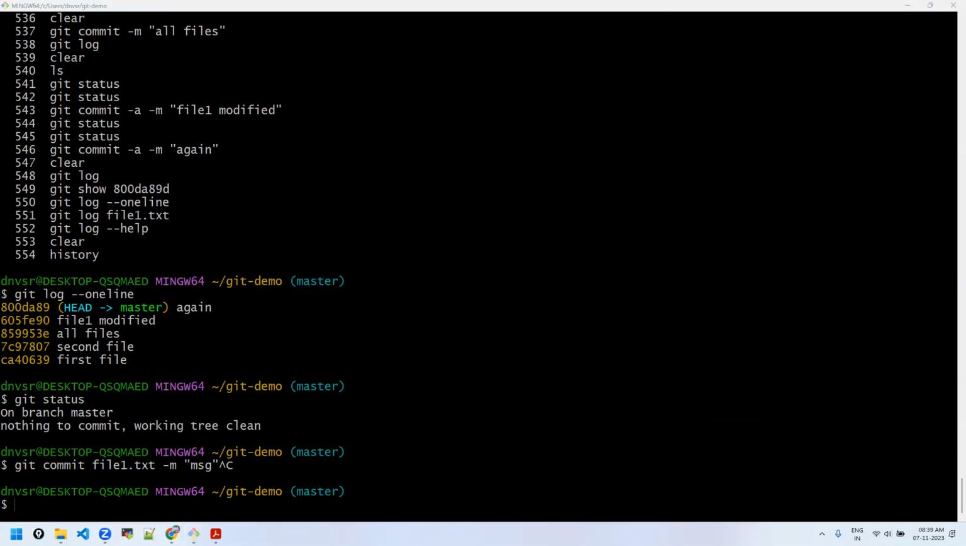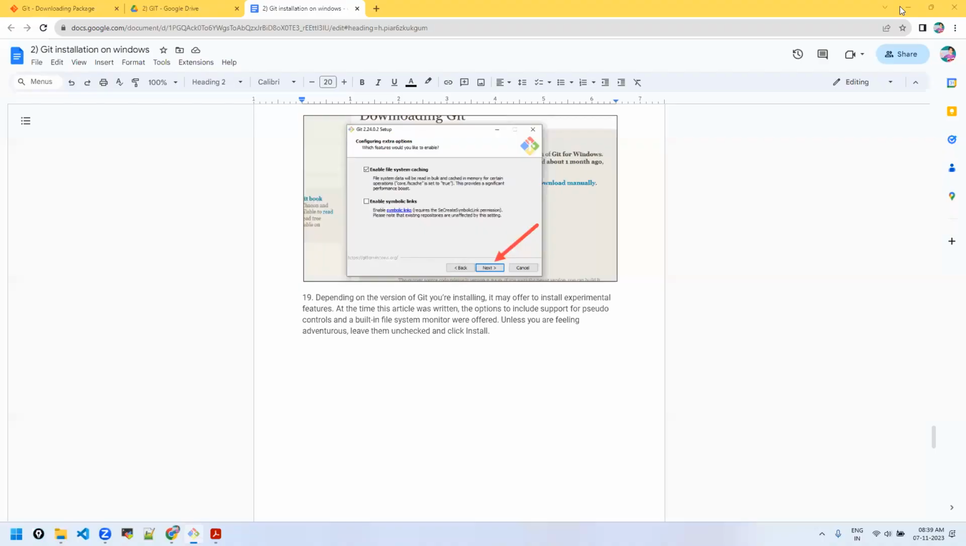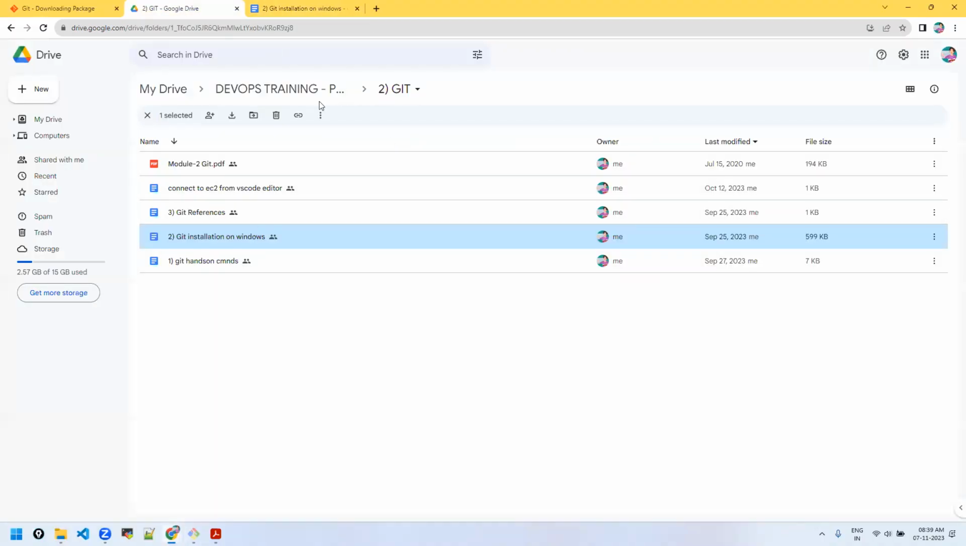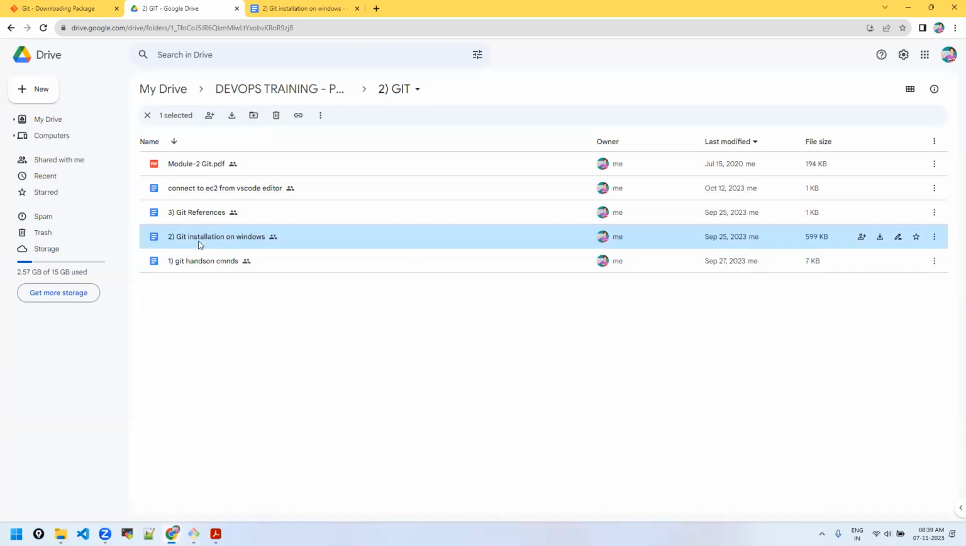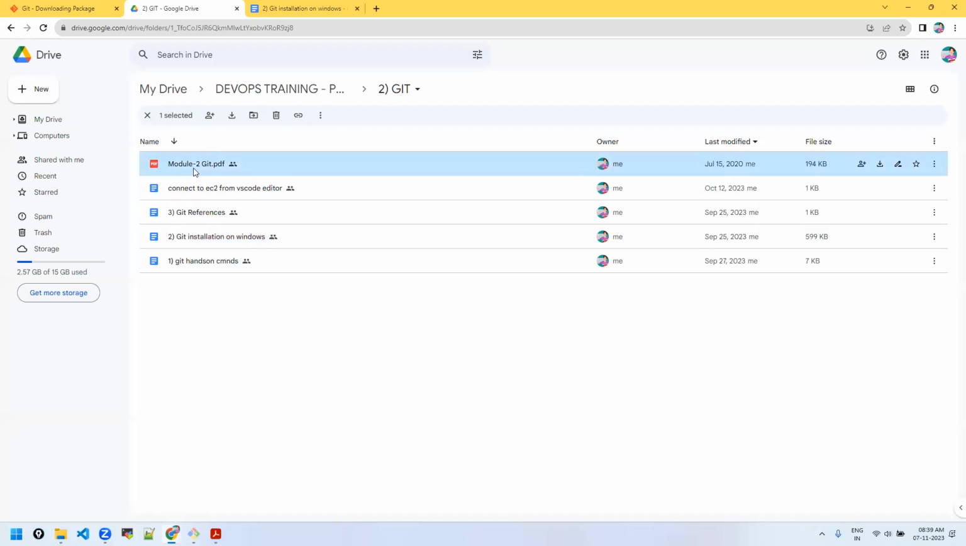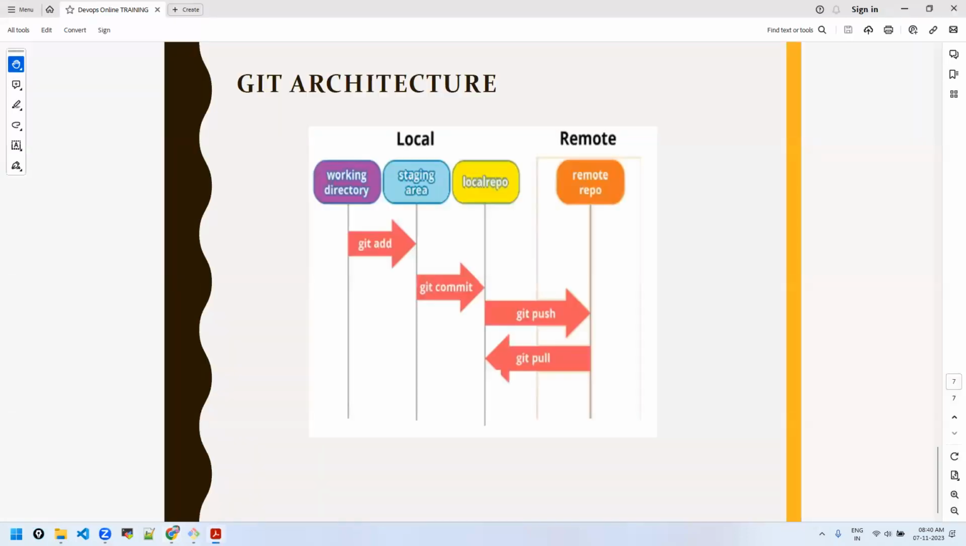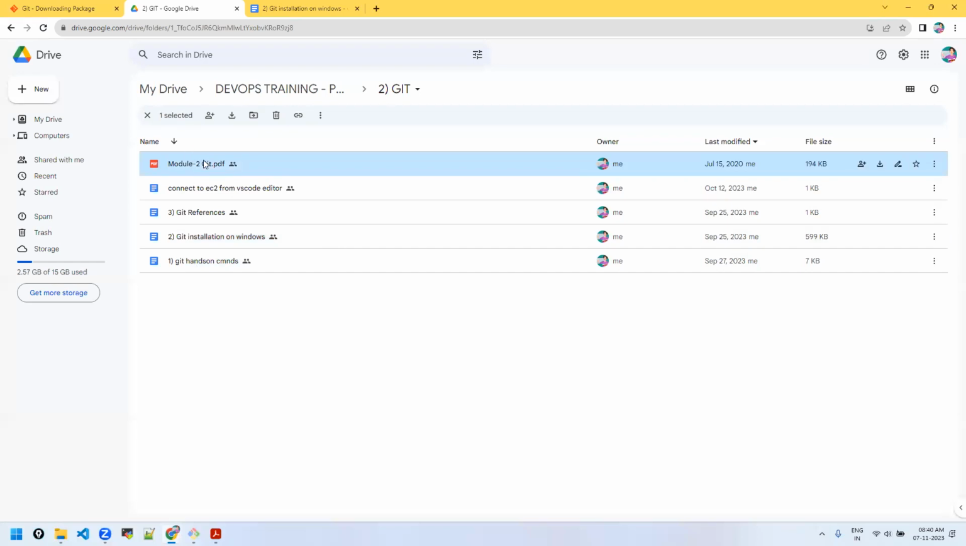And whatever commands I have used today, everything is there in this drive, in this folder. Here are the Git hands-on commands, whatever I have used. Here are the installation steps. Here is the presentation with the architectural diagram. Whatever I have used, that PDF is available here.